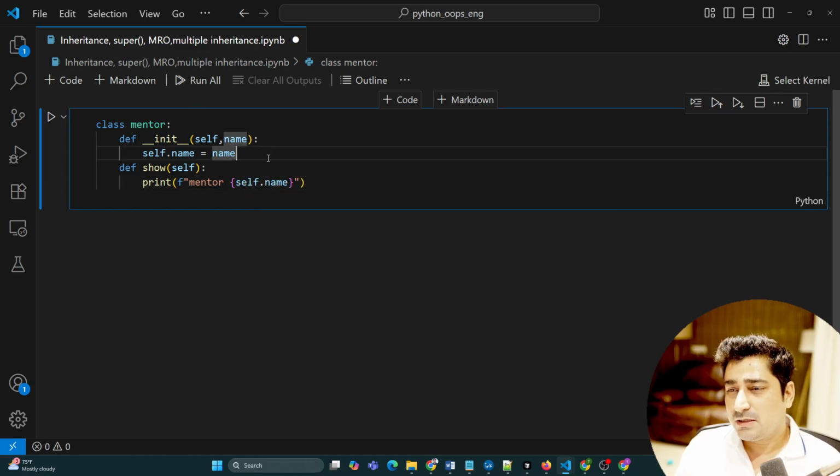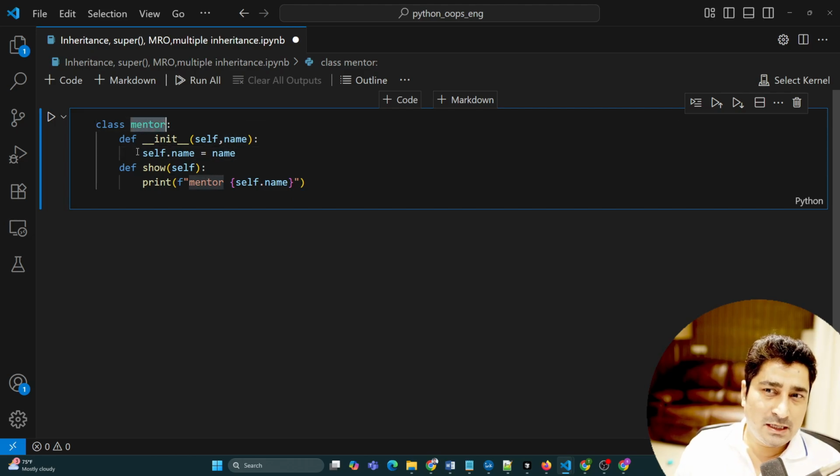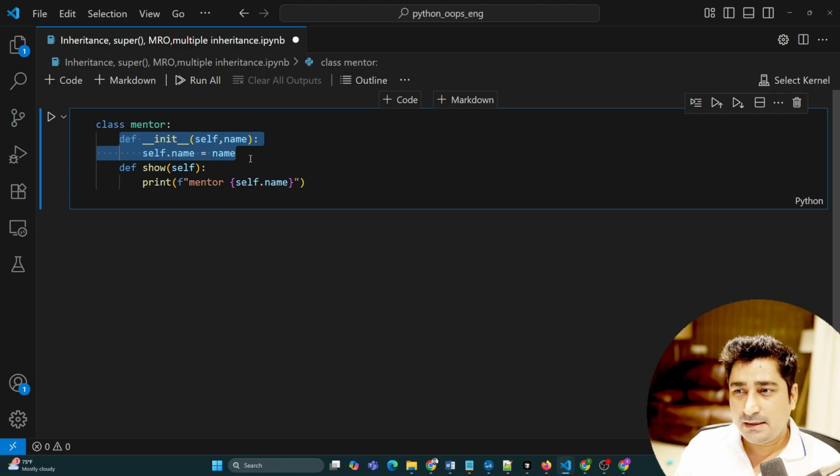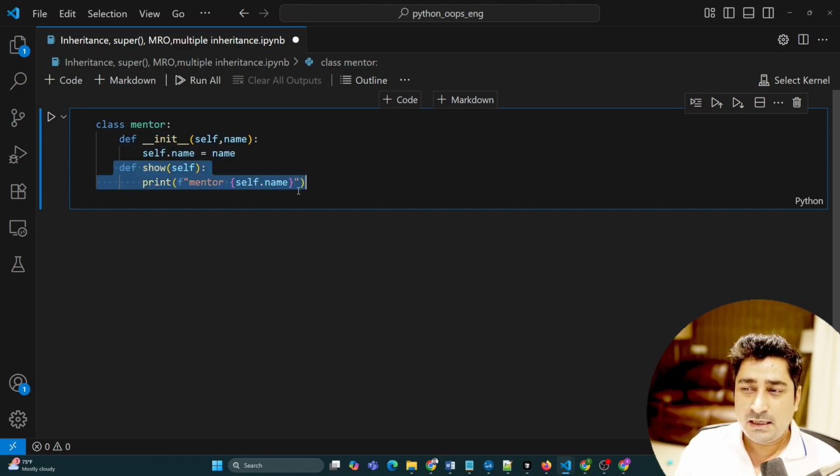Yeah. So this is a very basic Mentor class I have already created, and inside that I have one constructor, which will ask me for the data at the time of creation of the object, and there is a function which I have created, a class function.